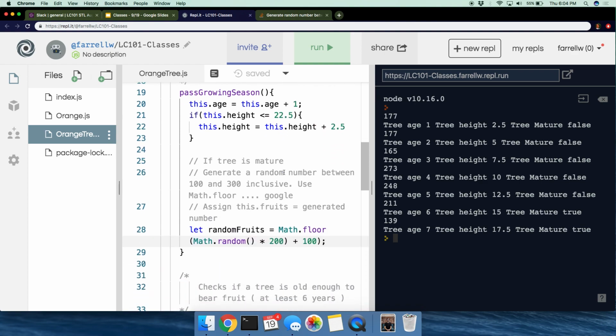All right, 30 more seconds. So hasOranges just returns true or false: does the tree have oranges? But where the tree actually gets the fruit is during the growing season.